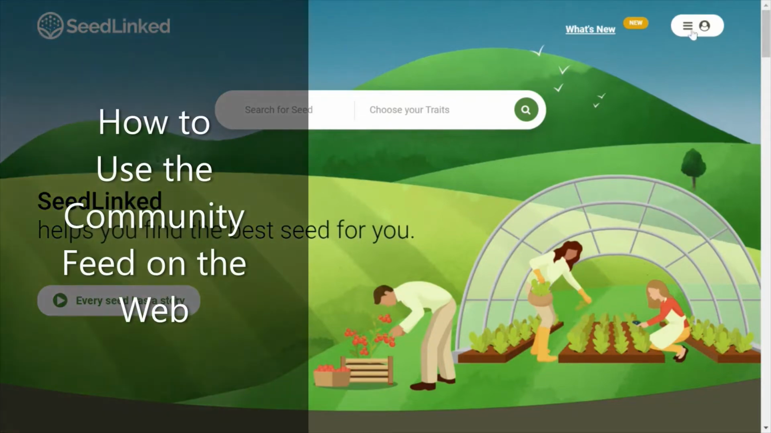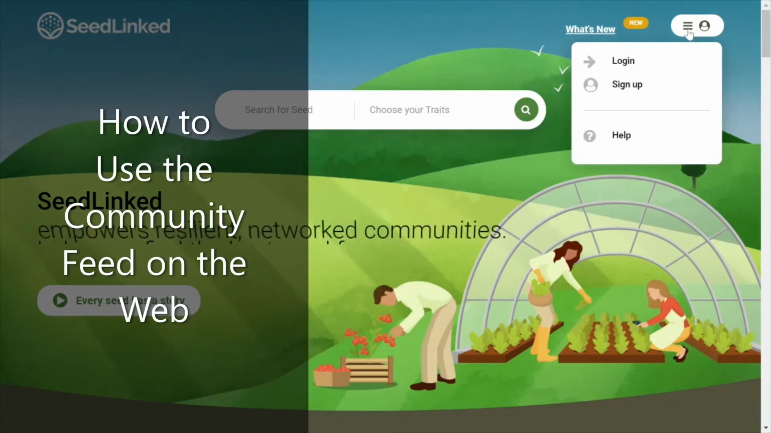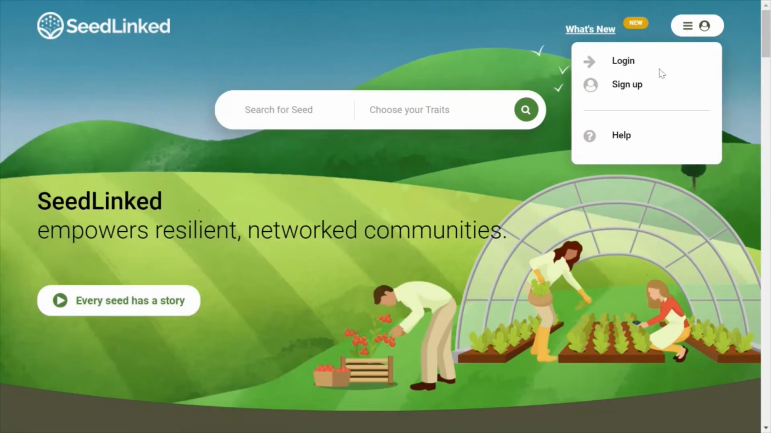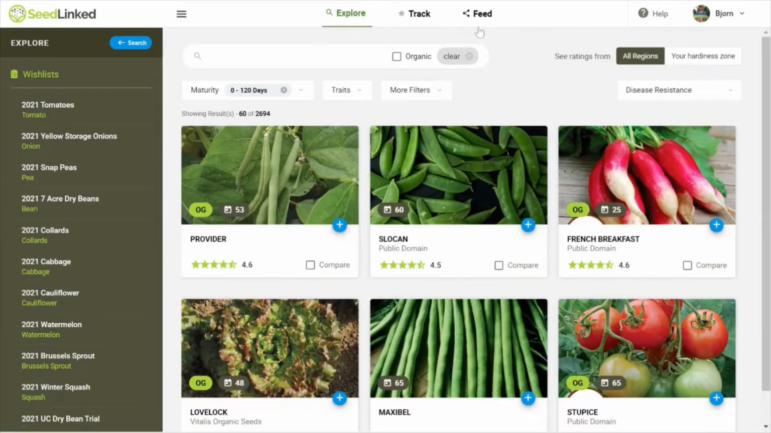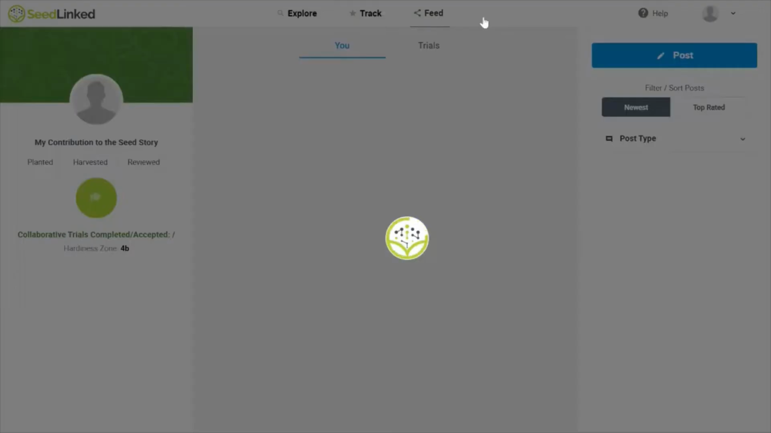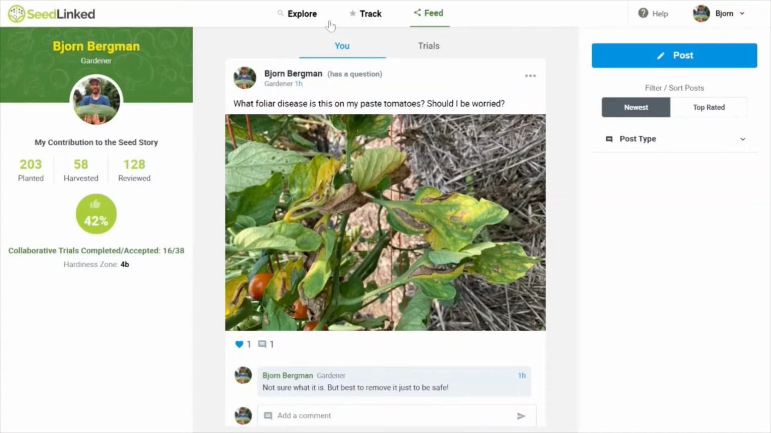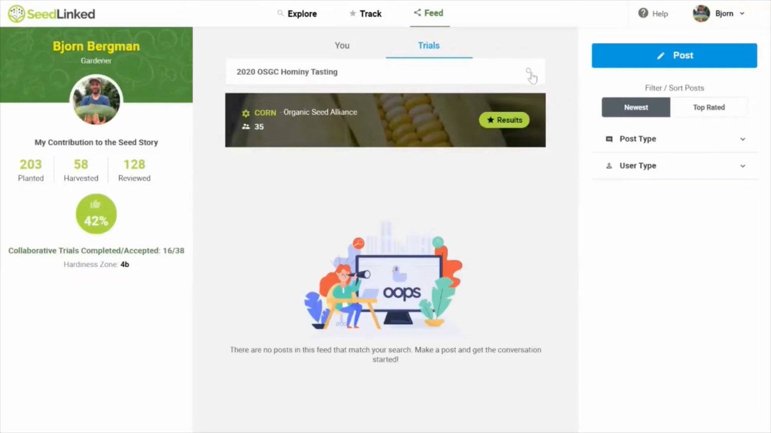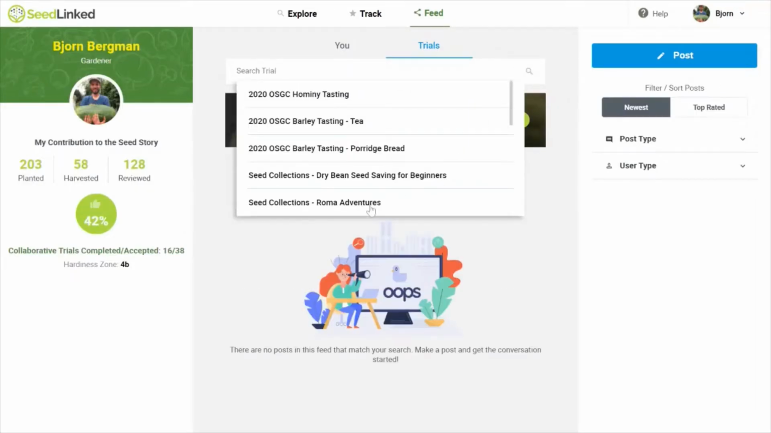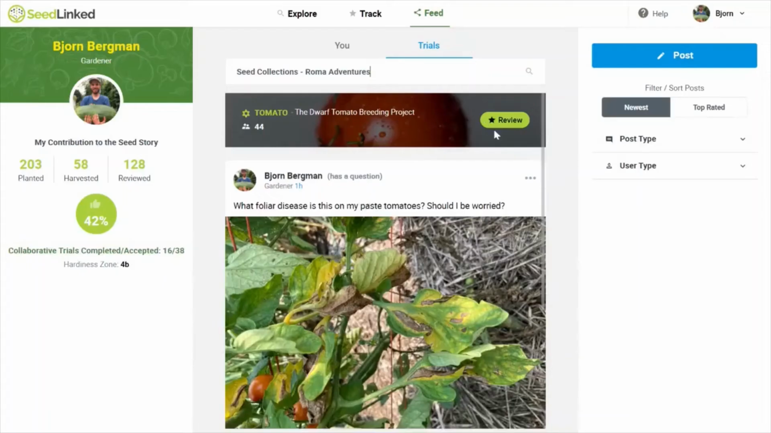First, I'll cover how to use the community feed on the SeedLinked web platform. First, log into your SeedLinked account online and go to the Feed tab. You are now on the community feed. Just below the Feed tab, you can toggle the feed between posts you have made and trial feeds you are participating in. On trial feeds, you can search for a trial that you are looking for. You can also link to the review page for each trial by clicking on the review button.